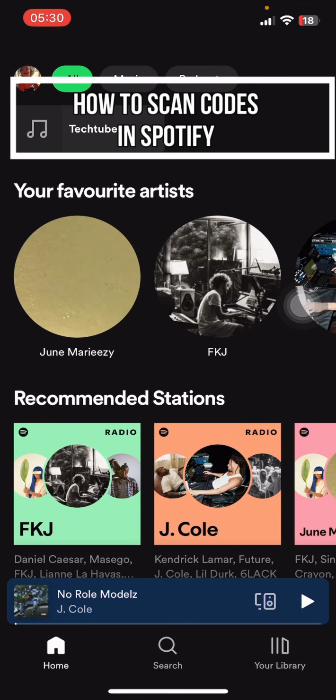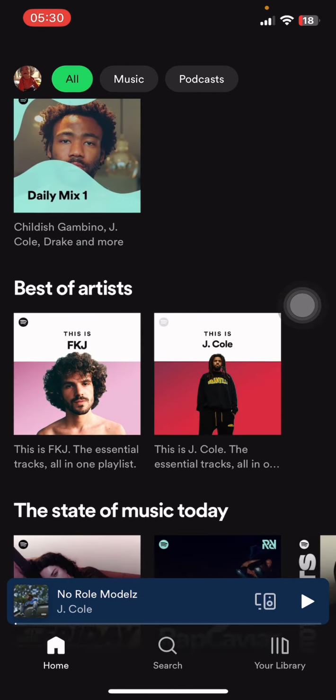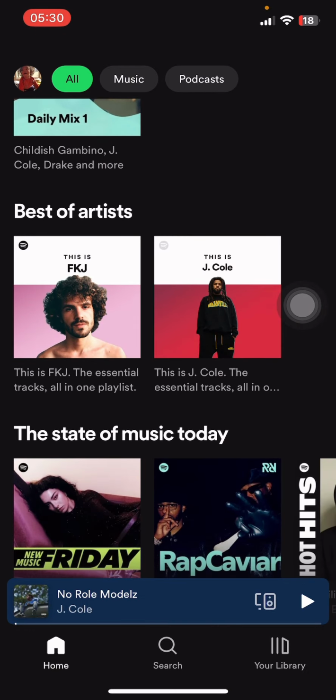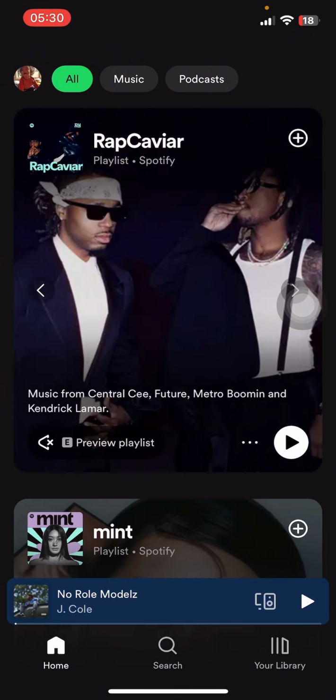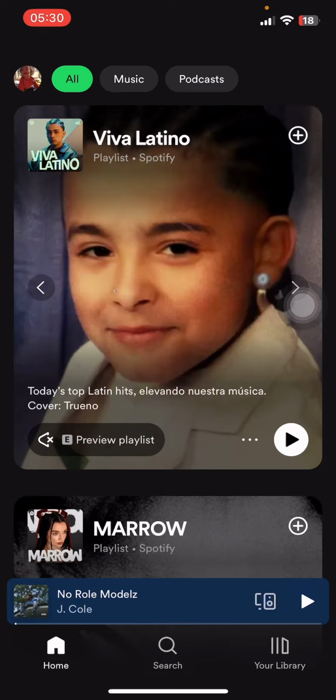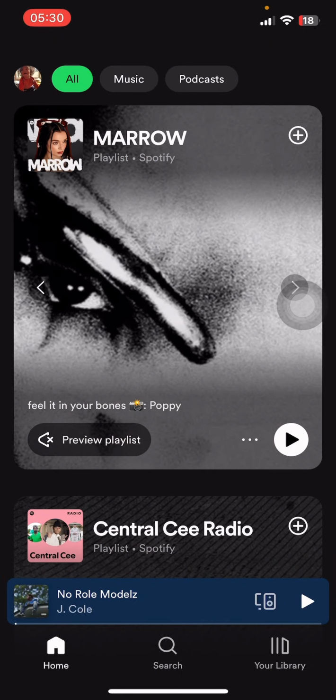On today's video, I'm going to show you how to scan codes on Spotify. It's very quick and easy, so let's get started. First, open the Spotify app on your phone. If you don't have the app yet, you can get it from Google Play Store or the Apple App Store. Once you do that, launch the app and sign in.